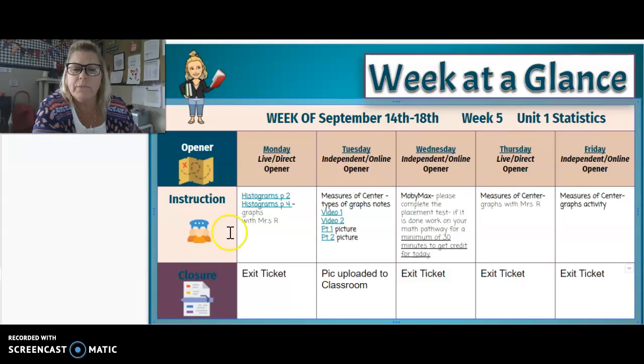So for evens this week, you are with me always on Mondays and Thursdays. So we're going to be doing a little bit of histograms. We're going to learn about what type of graphs those are. We're going to do an activity in Desmos this week on Monday.